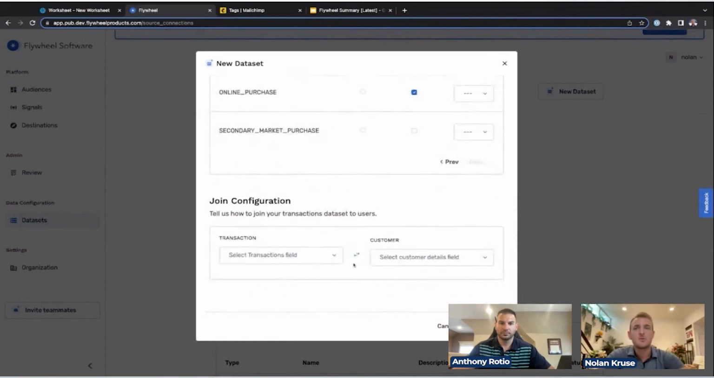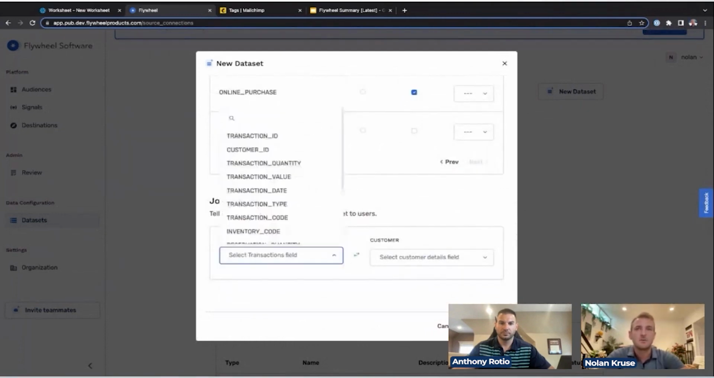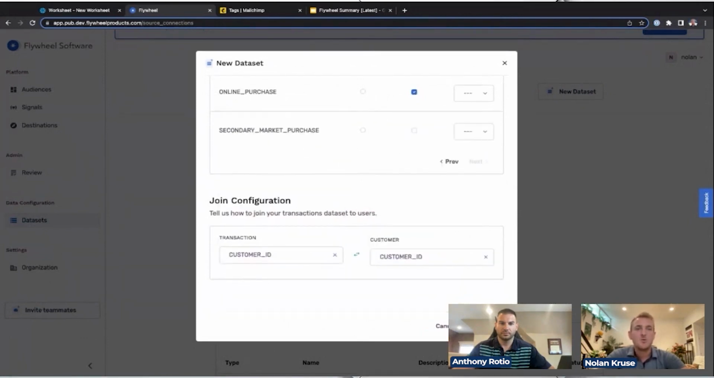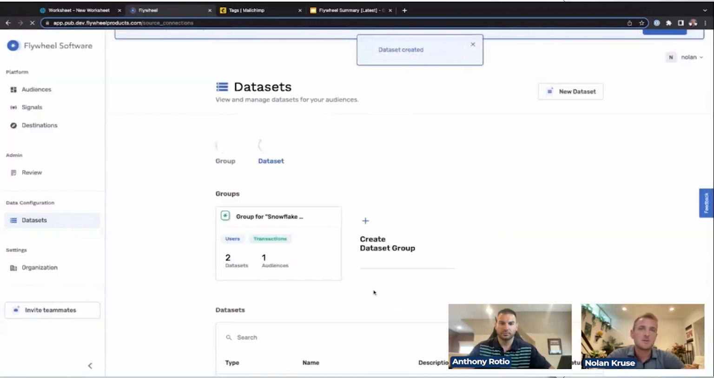Great. And then the last thing you have to determine here is just how we are joining this table to your customers table that you have already connected, right? So everything here is going to be joined on the customer ID, so that when you make a filter on your transactions table, it's going to down select your customers table accordingly.